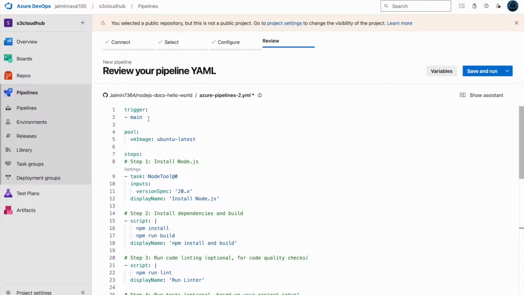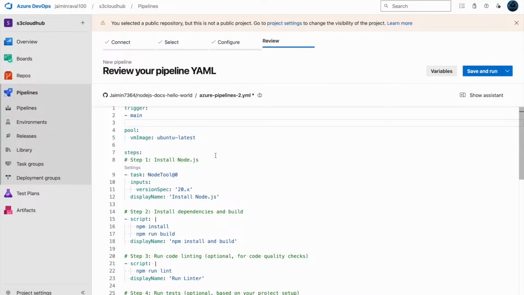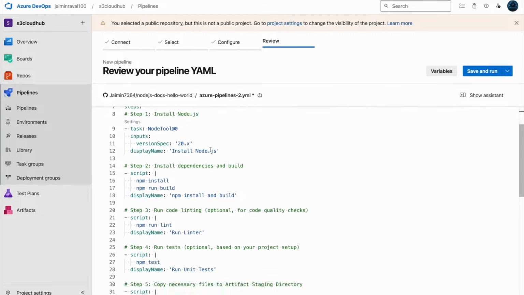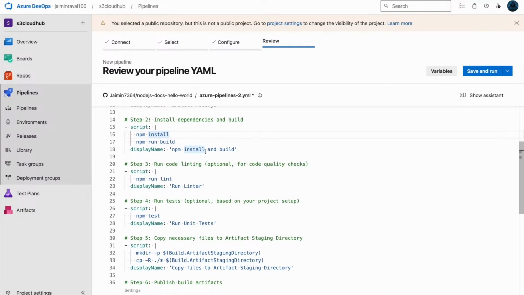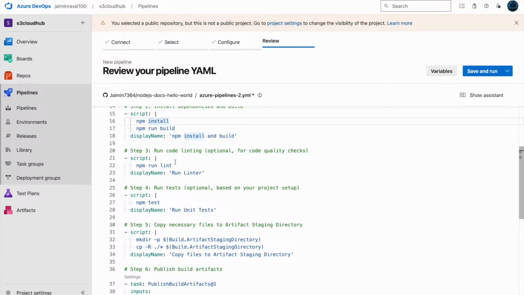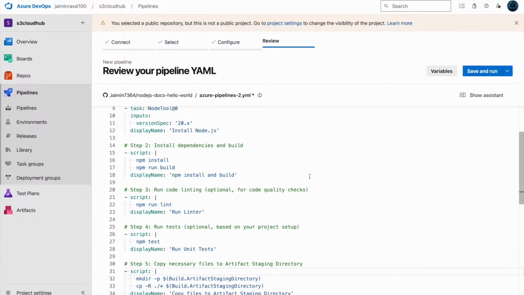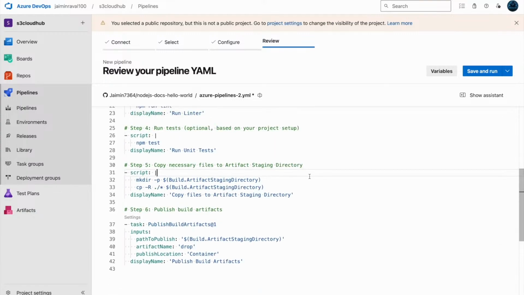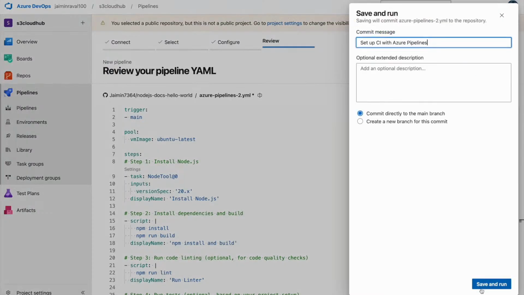Here you can see the trigger, which is the main branch. Then our virtual image will be Ubuntu latest. Then the tasks: the first task is install Node.js, then install dependencies, then run the code. Then here you can see run unit tests. After following these steps, it will generate one artifact file, and we will copy that artifact file into our artifacts drop. Here you can see drop. So let's click on Save and run.